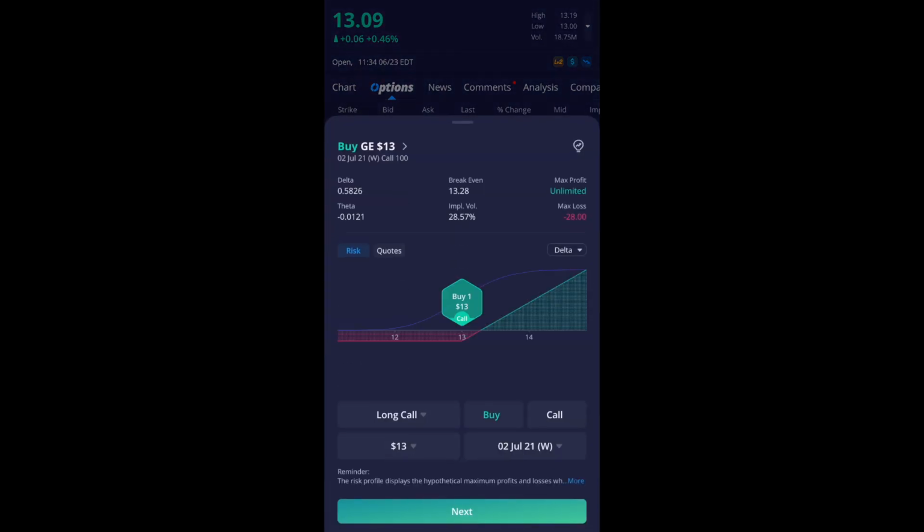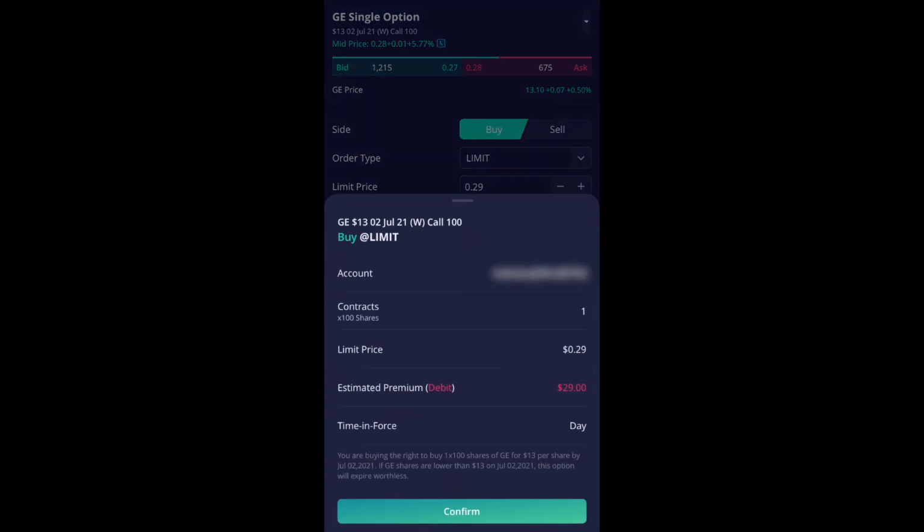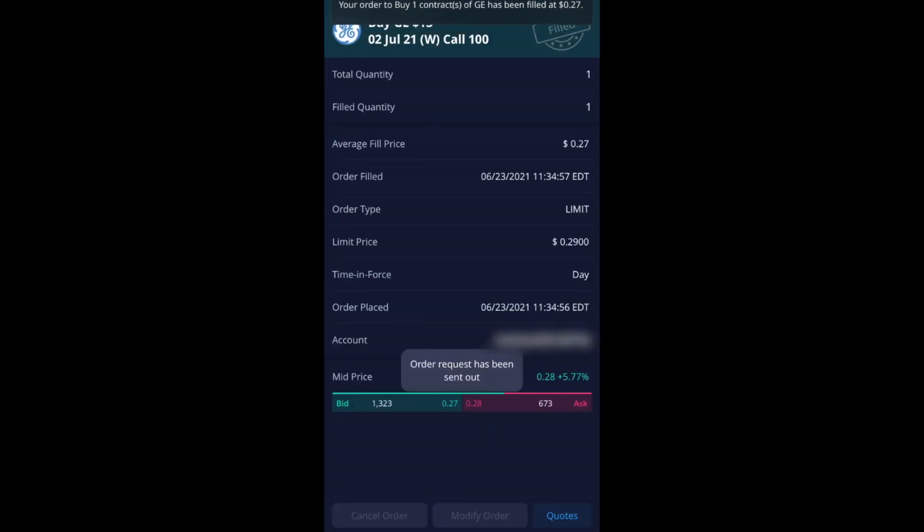It'll pull up this chart, and if all checks out, just click next. For the limit order, I'm going to do 29 for the limit price, because right now the ask price is at 28. So I'm going to just set it at 29 so it executes almost immediately. So I'm going to hit buy. If everything checks out, $29 is what I'm going to be spending. So confirm. And then one option has been filled, so that's good.